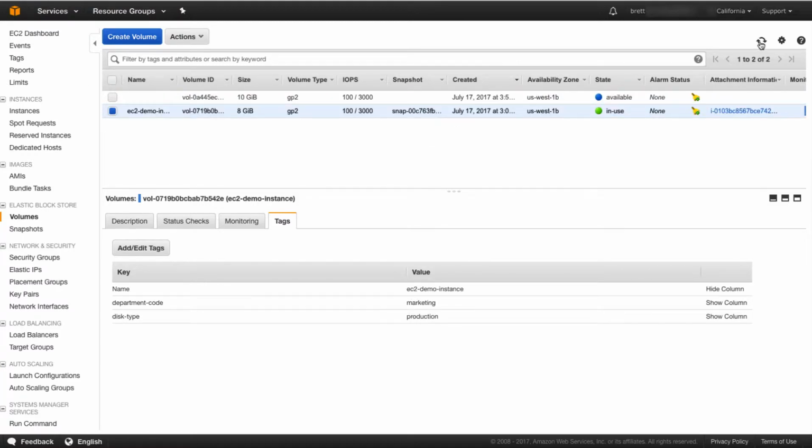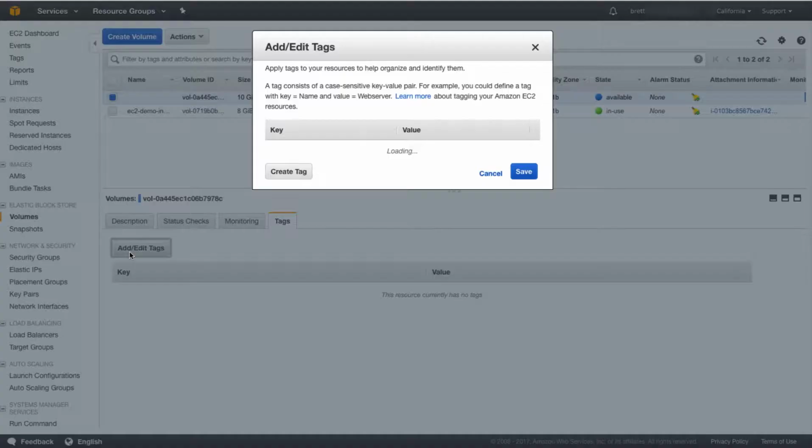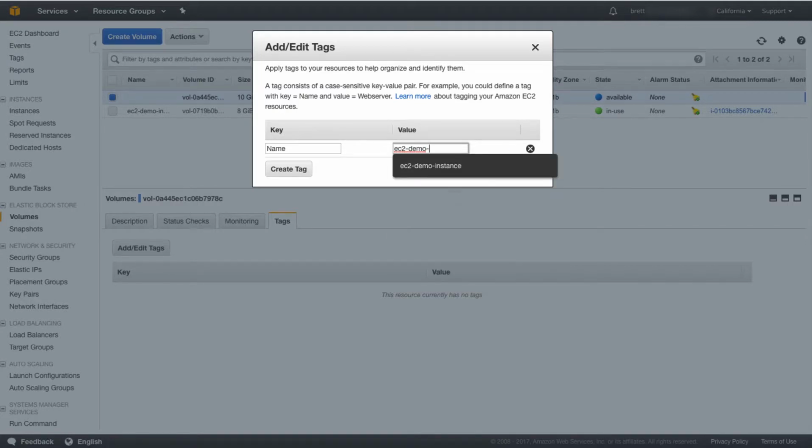If we select it, you can see we have no tags. So it's important, again, to tag all of the resources that are taggable. So we're just going to go ahead and add some additional metadata to this that'll help us identify it. So we know it's associated with the instance. We're just going to call it data.